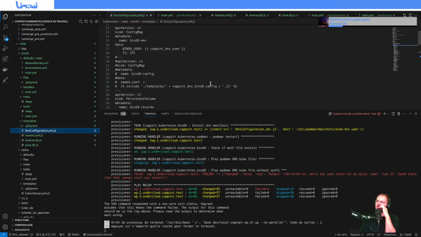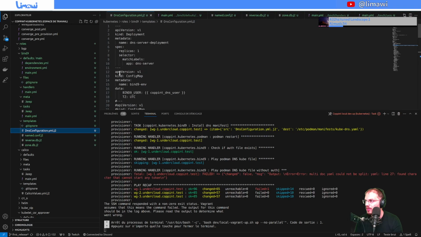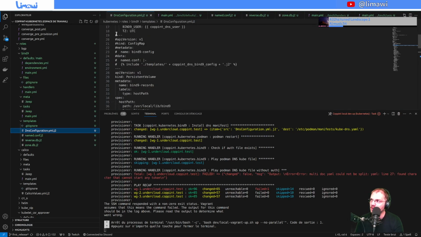Found character that cannot start any token. What does it mean? Line 27. Okay. It really has a problem, the include. It doesn't like it.